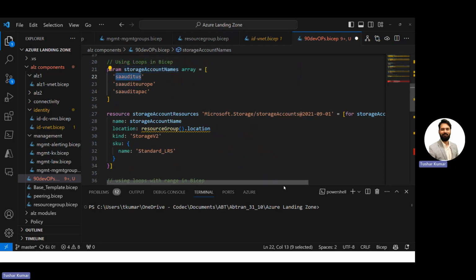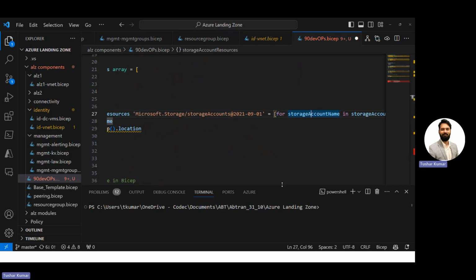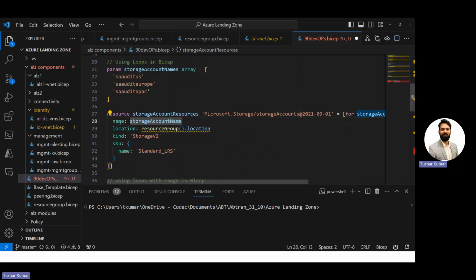It will start picking up from this, which is going to be stored in the storage account name. And that storage account name you can use in the actual name section of the resource configuration. This will loop through it and deploy 3 different storage accounts with the same configuration that we have asked for. Just the names will be the specific names that you define. So basically it is looping through the array that you have given, and based on that array, it is giving you all those different resources with the different names.